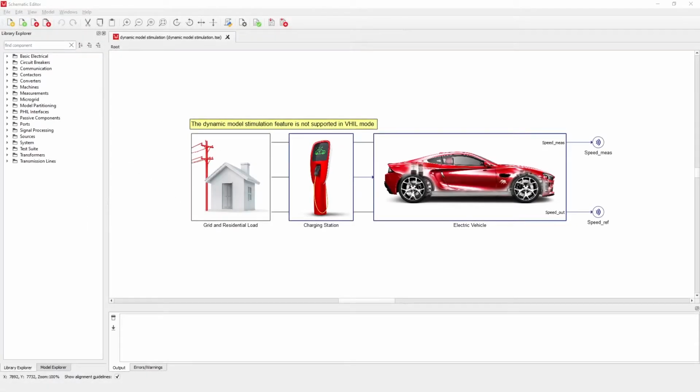To demonstrate signal stimulation from ECU test, let's use a modified dynamic model stimulation example. Let's look at this part of the model in more detail. The model consists of a grid and residential load, a charging station, and an electric vehicle. The reference speed of the electric vehicle will be the signal provided by the signal stimulus from ECU test.